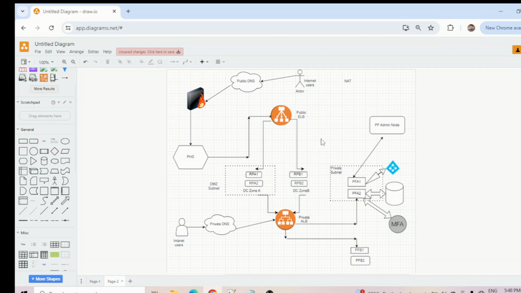Then in AWS you can get multiple health checks and monitoring, which basically check the server health. So what is the health check required here? When the traffic reaches the public elastic load balancer, it sends a request to different nodes. In data center zone A, it can send the request to reverse proxy A1 or reverse proxy A2, and in a similar way for DC zone B also.